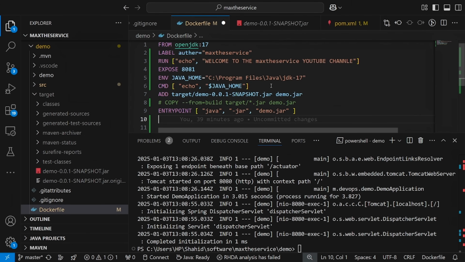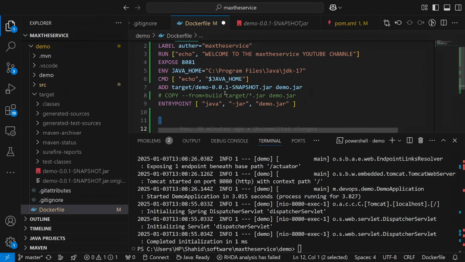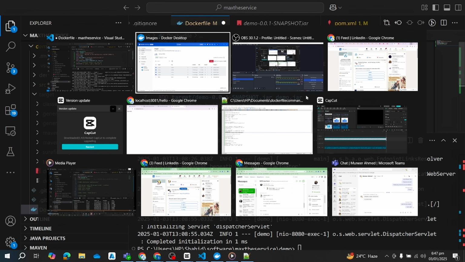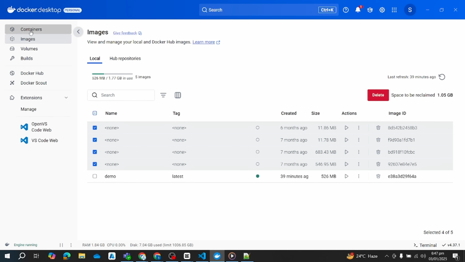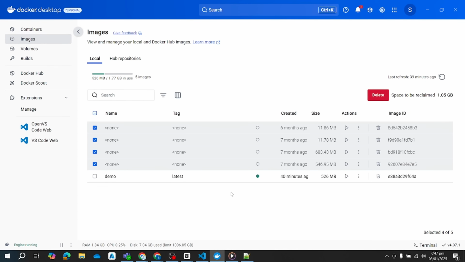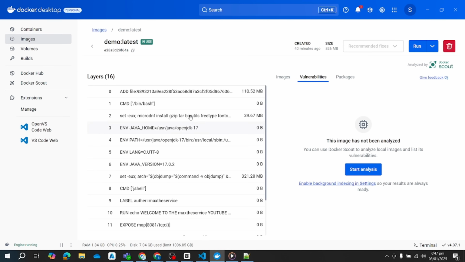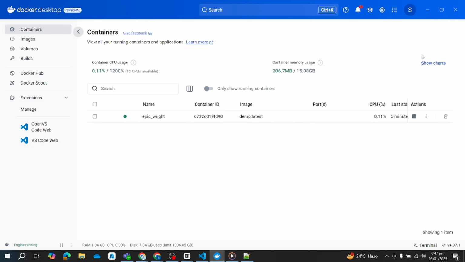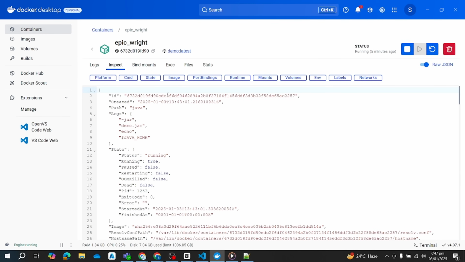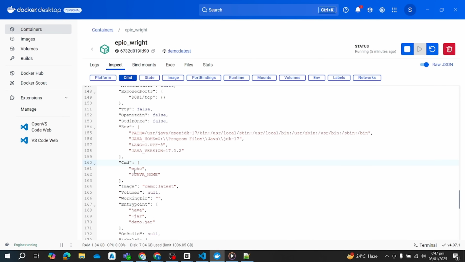Okay guys, we have executed many commands in Docker files, and we have also reviewed them. I have also shown you that when a container runs and we go for inspection, let's suppose I run this image, a container must be available, and I can show you in inspect that you can see your CMD echo Java home.